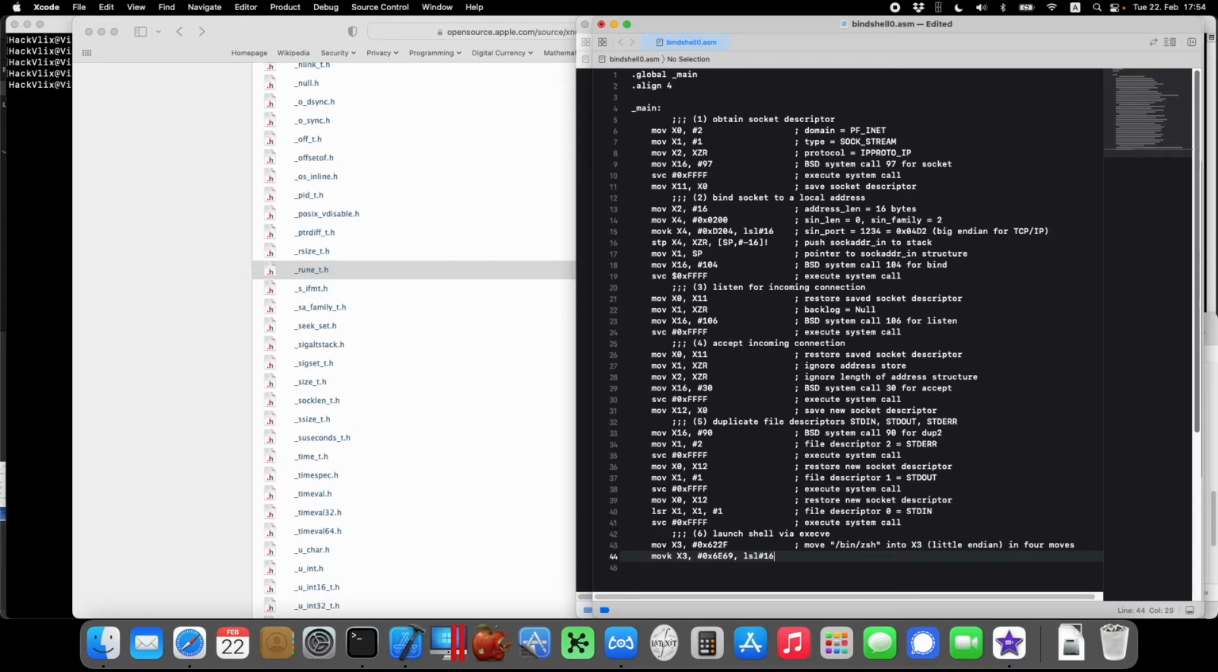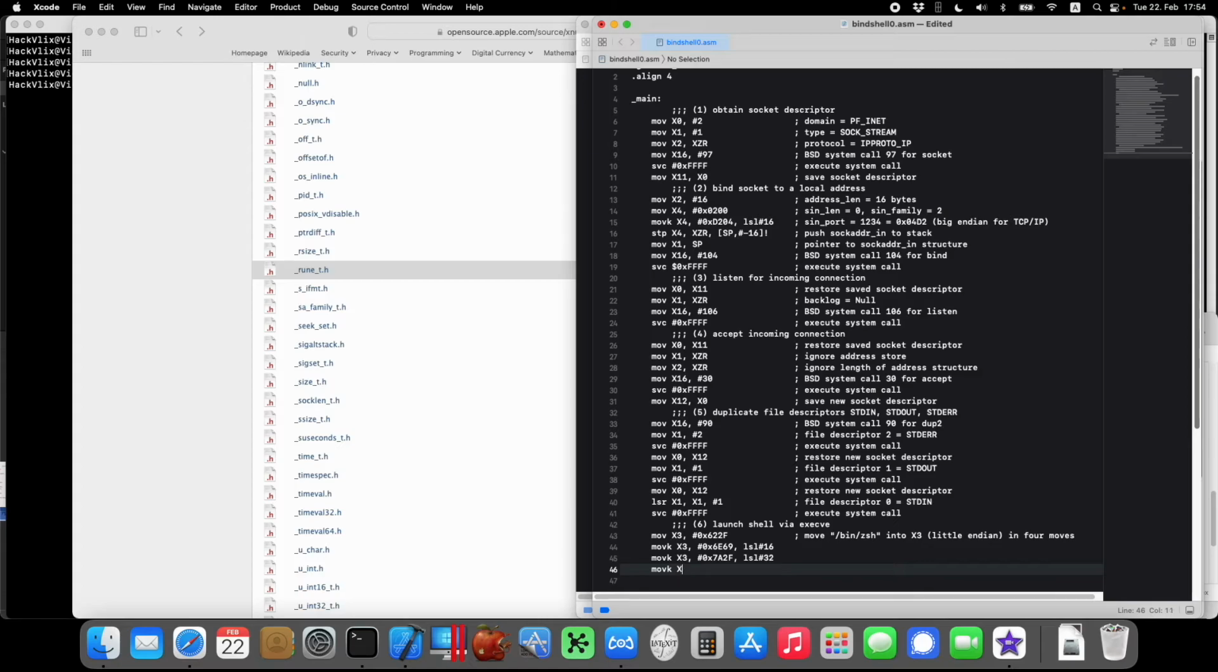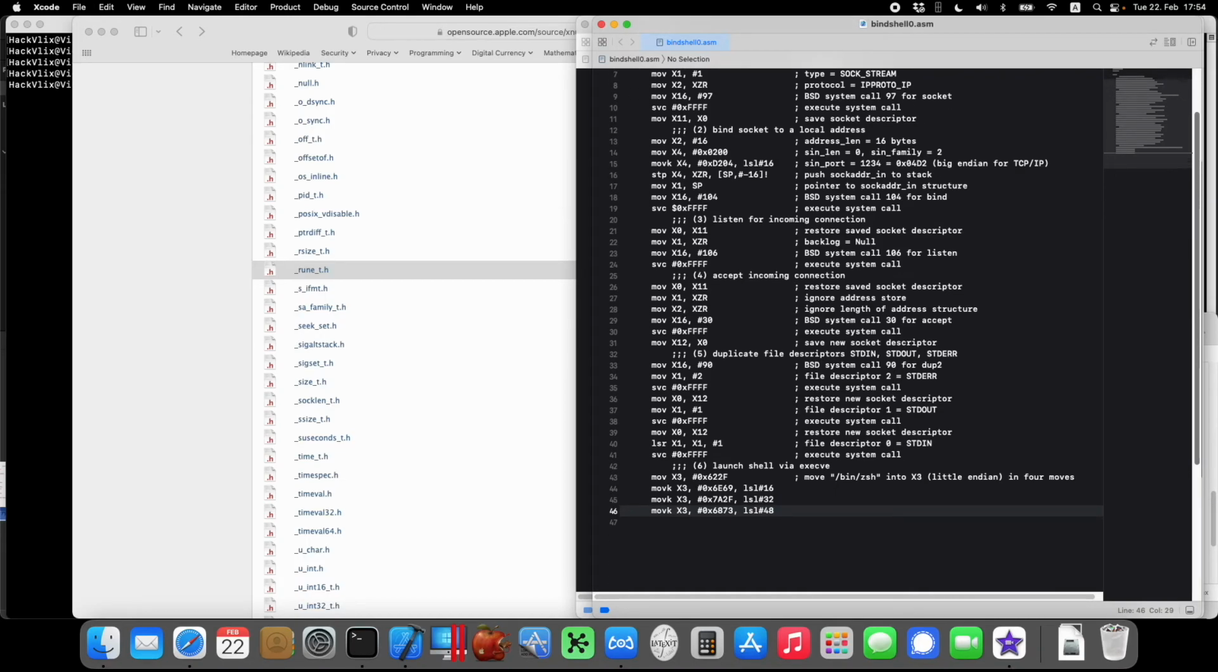Shift the first one by 16 bits. Then by 32 bits. And finally by 48 bits. And now our x3 register should contain the full string /bin/zsh. We push this to the stack, together with the 0 register.